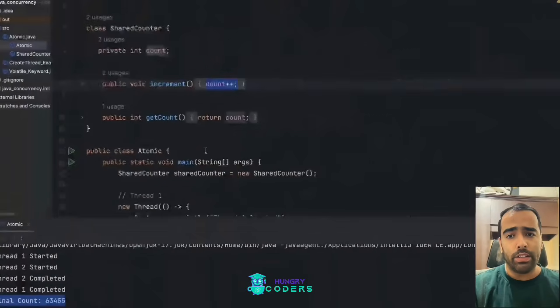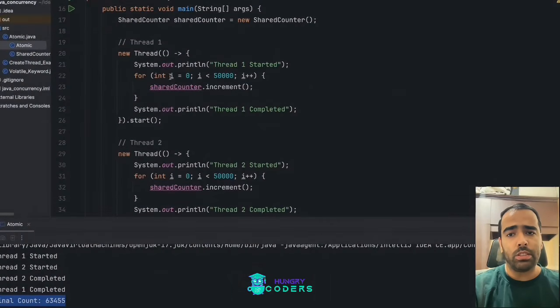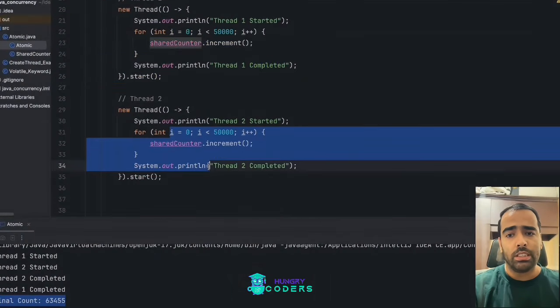That's why when we are running the loop 50,000 times for both threads, the count is becoming less. It will always be less if we do not handle it.